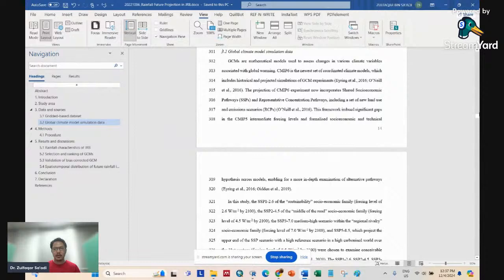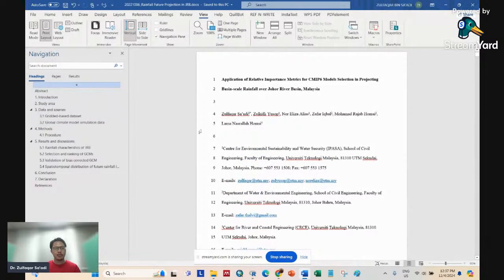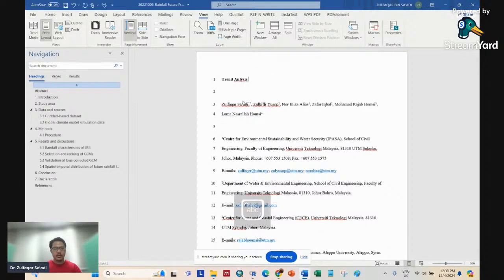Use the Navigation Pane. How we are going to prepare this template, we will also have the navigation pane. From the beginning, I will show you how to do this, but this is the end product that I show you. So every time I do my next research, I will just change the title here, maybe to Trend Analysis of Extreme Rainfall in Peninsula Malaysia.